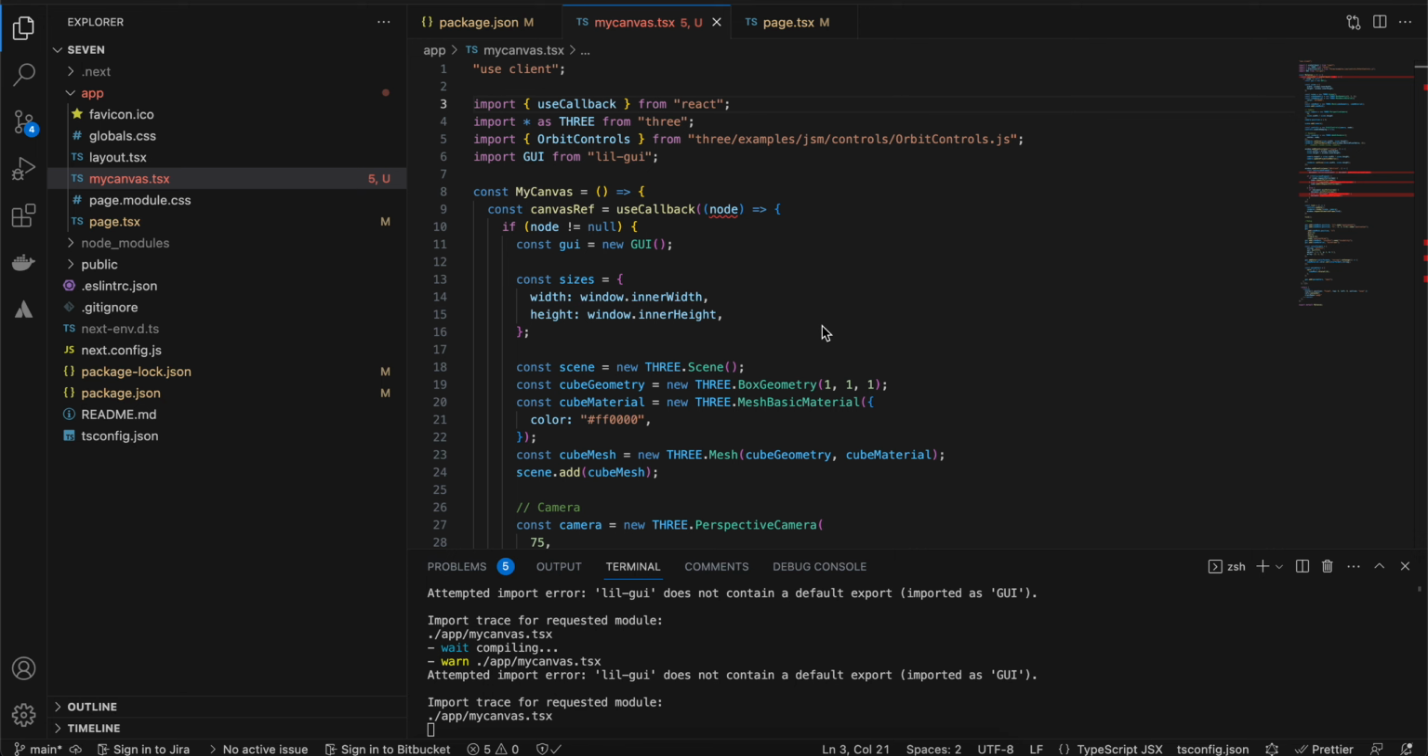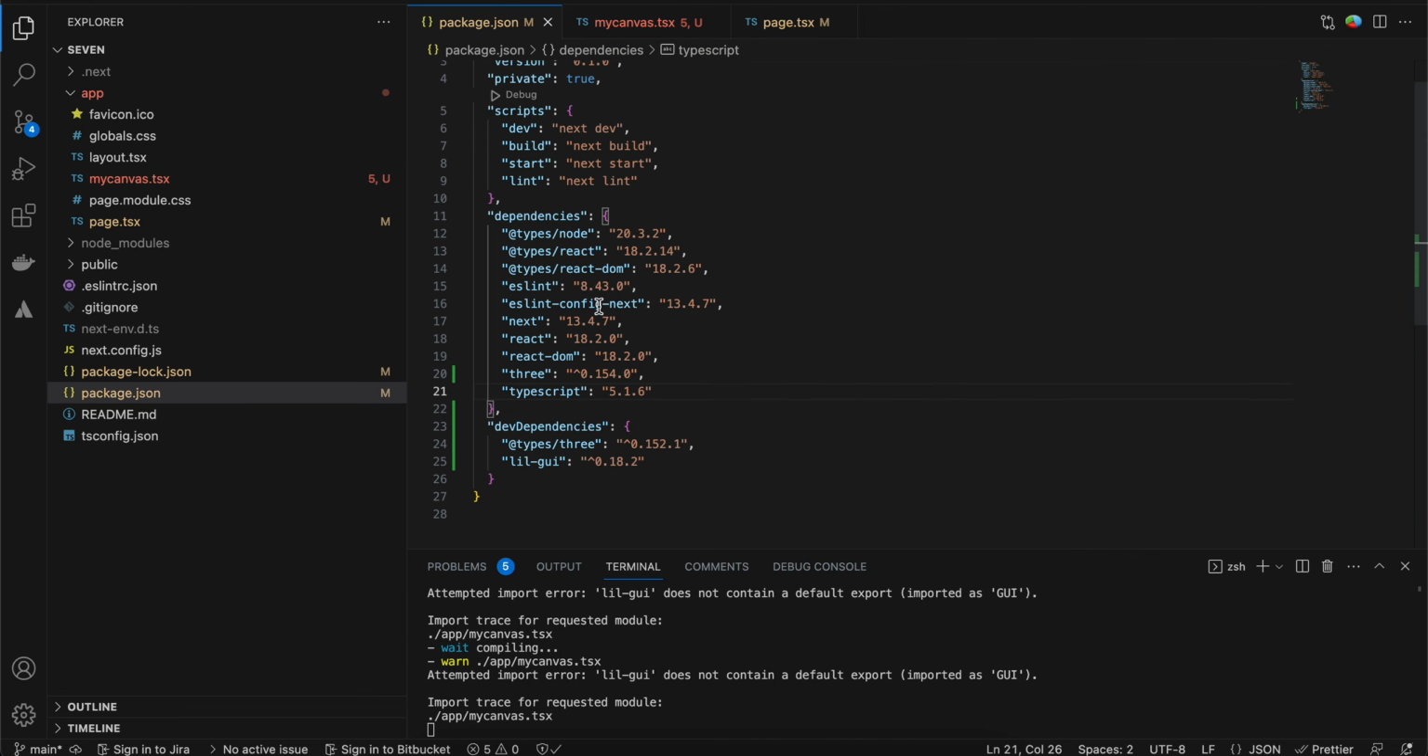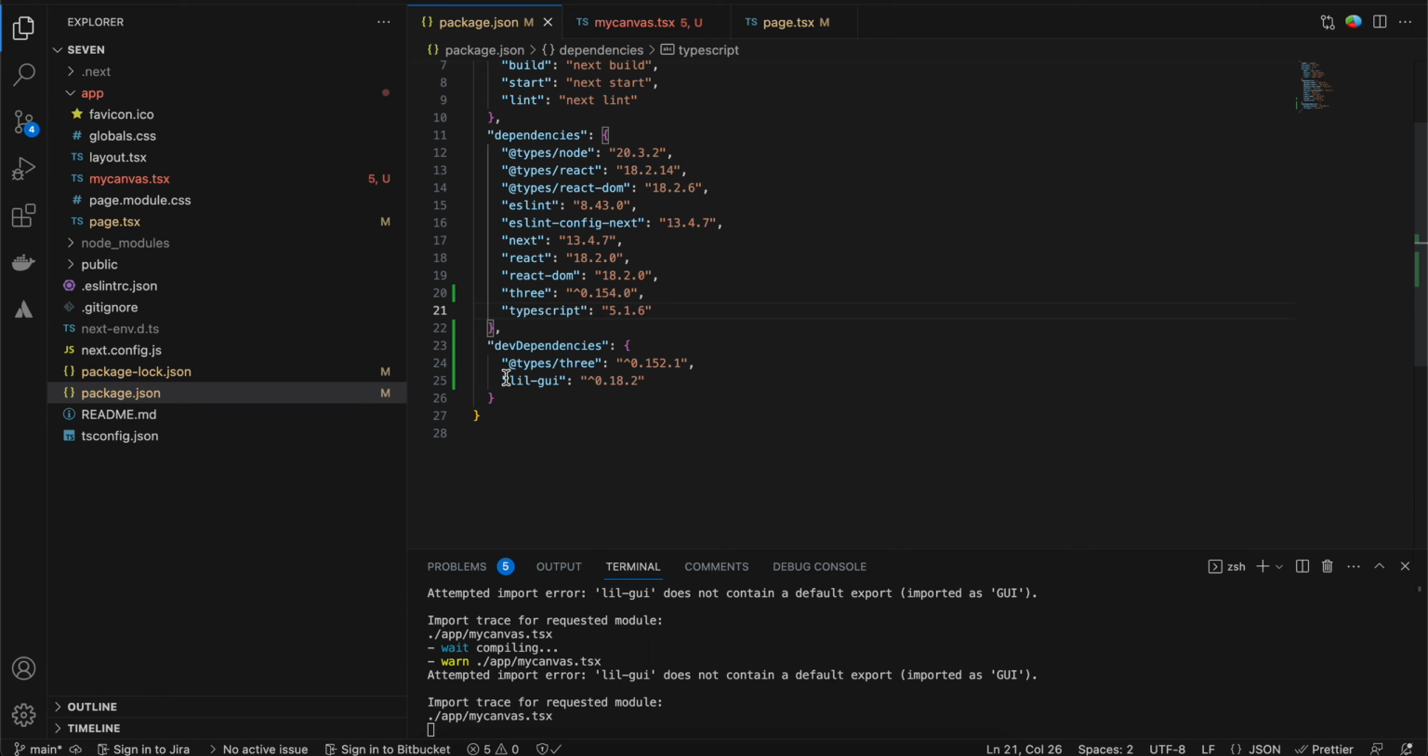In today's video I will show you how to get started with LIL GUI. I'm not sure how to pronounce it, LIL or Lil or Little, I don't know, but this is an alternative to Dart GUI. So first of all, you have to install LIL GUI inside your dev dependency. And why is this an alternative to Dart GUI?